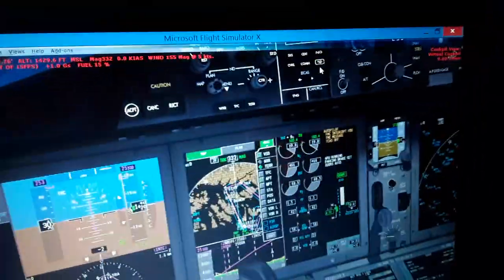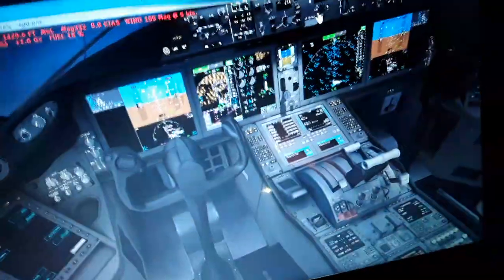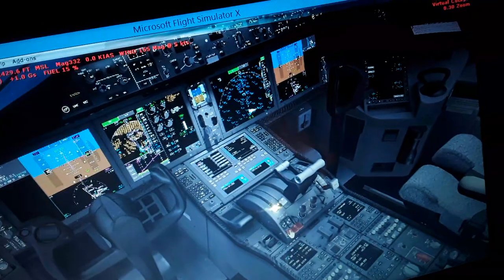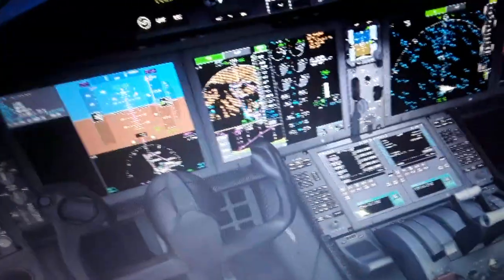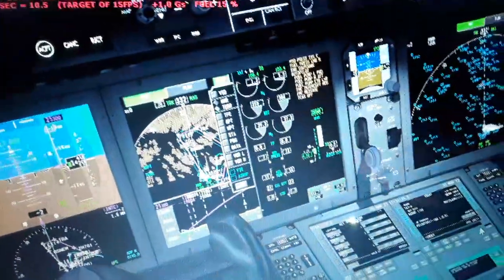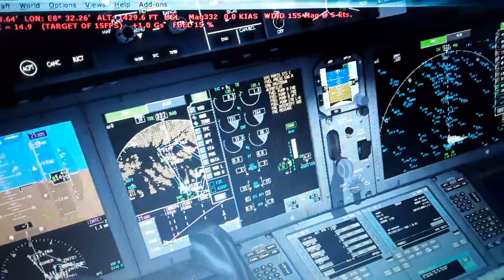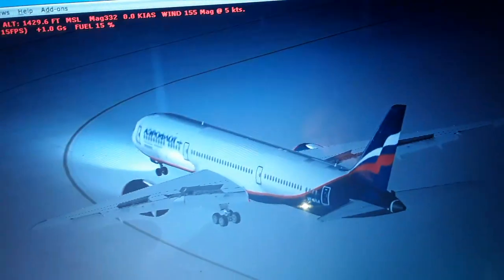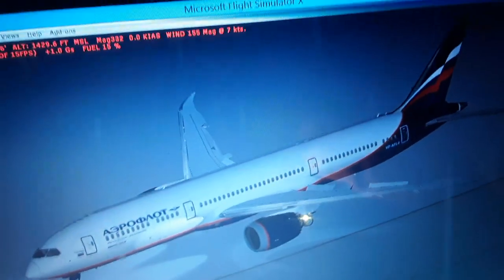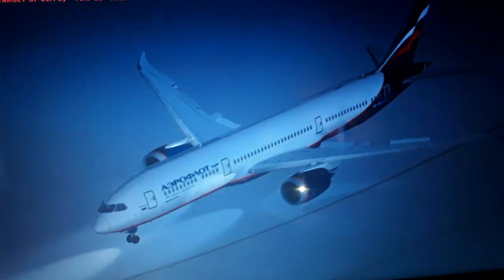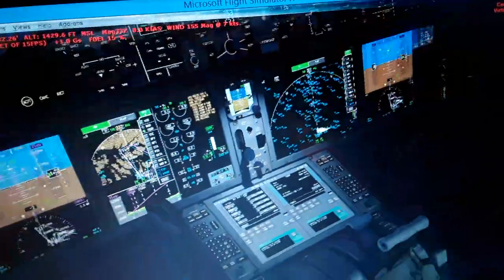So we go back to the navigation display. We turn off both engines over here. You can see both engines, fuel control off. So you see the engines are off right now, they are slowing down. Over here you're going to see some yellow indications popping up. So we're going to restart the engines very quickly.